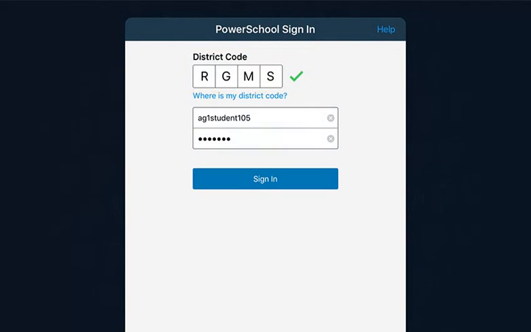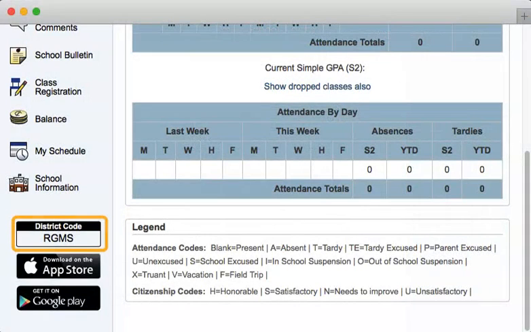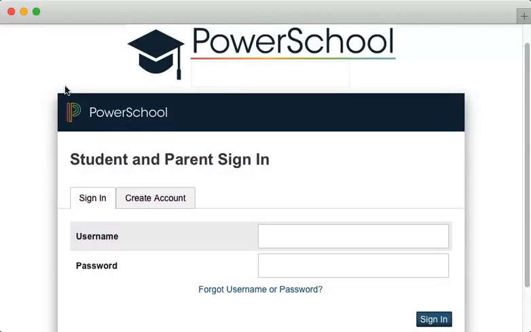If the district code isn't included in the information provided by your school, the code can be found at the bottom of the navigation menu in PowerSchool Student and Parent Portals. Before parents can sign into PowerSchool, they must create a parent account. Parents can add multiple students from different schools within the district to their accounts. Each parent account is unique, and usernames and passwords are not shared among parents.